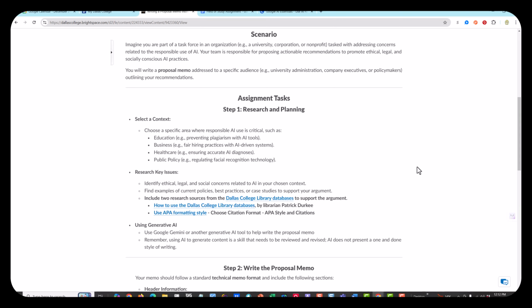You're going to use generative AI, such as Google Gemini, to help support and write this proposal. Remember, using AI to generate content is a skill that needs to be reviewed and revised. AI does not present a one and done style of writing.